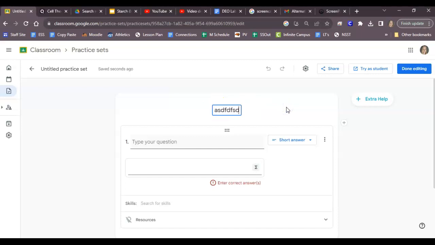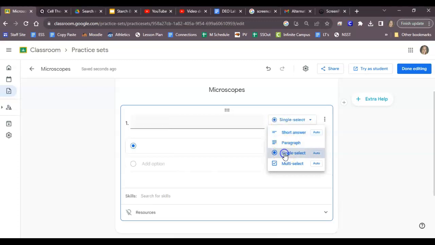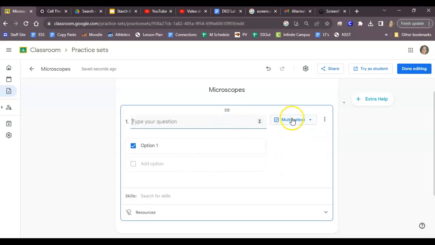You can create a title, doesn't matter what it is. If I want to do microscopes, I can type that in. It's pretty similar to a Google form. You can have students answer in short answer, paragraph, single select, which is multiple choice, or multi-select if you want them to select more than one correct answer.